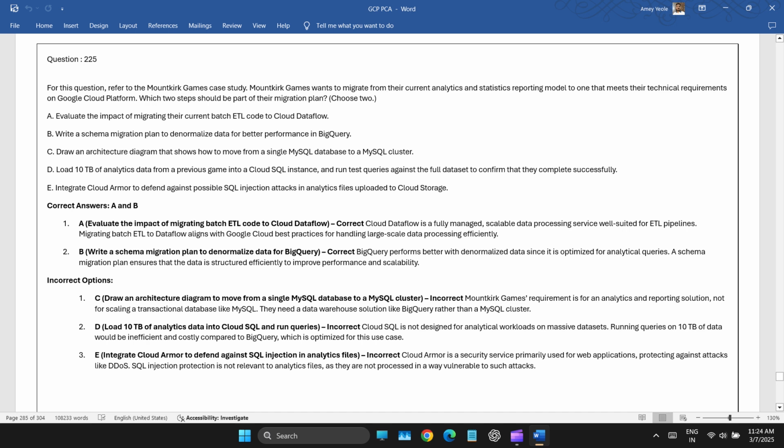Incorrect options. 1C. Draw an architecture diagram to move from a single MySQL database to a MySQL cluster. Incorrect. Mountkirk Games' requirement is for an analytics and reporting solution, not for scaling a transactional database like MySQL. They need a data warehouse solution like BigQuery rather than a MySQL cluster.